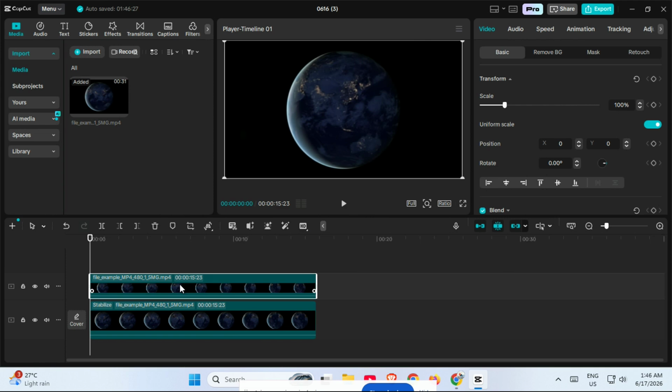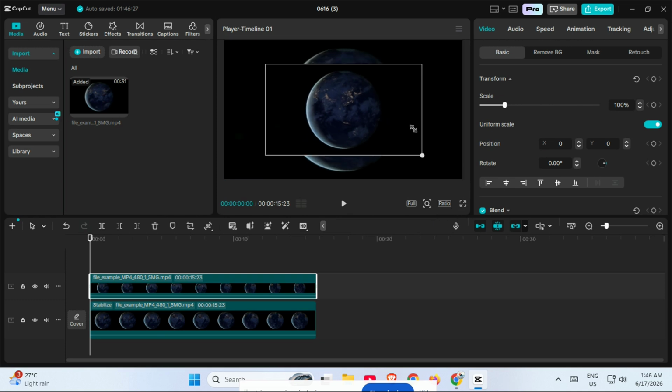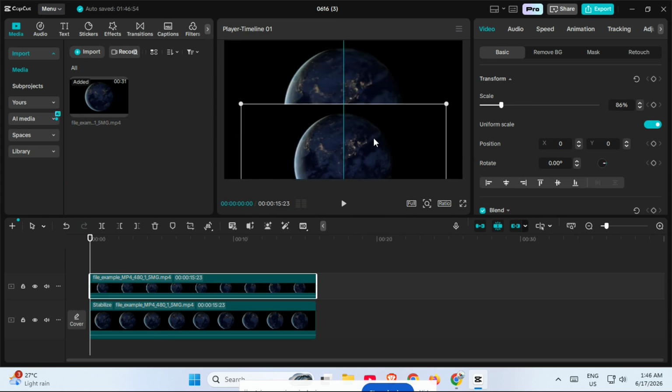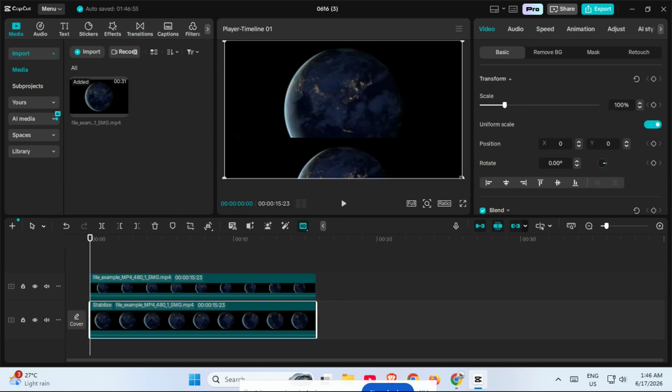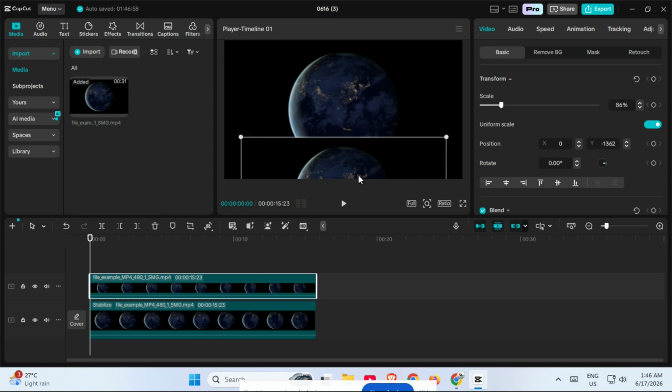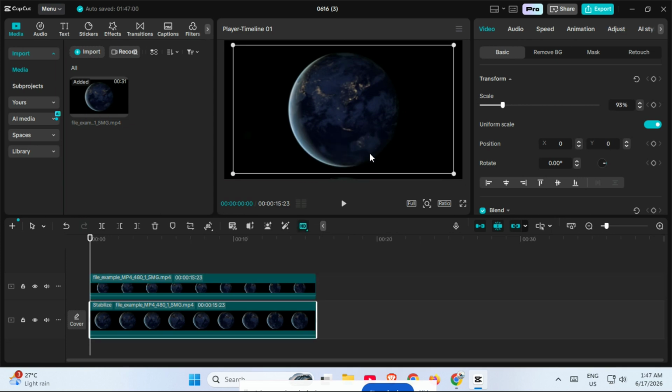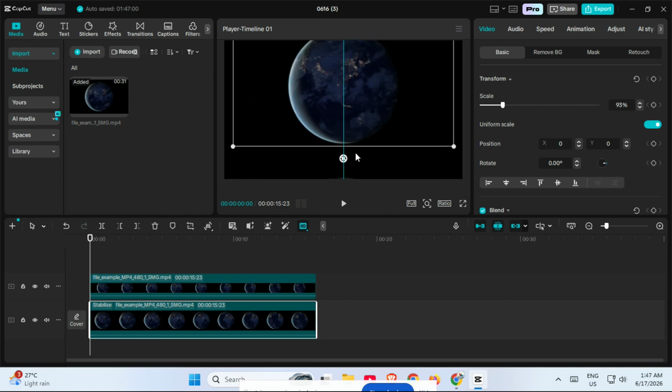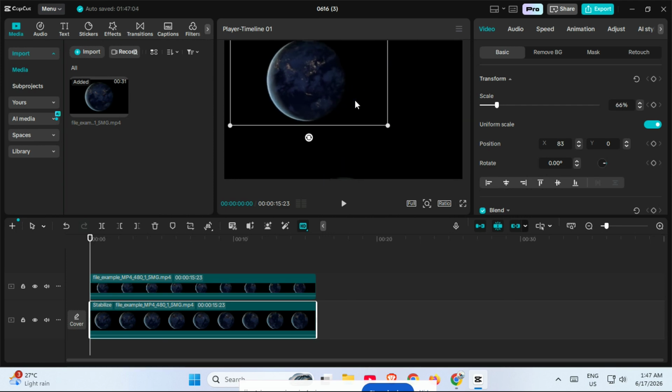Once both clips are on the timeline, click the first video to select it, then go to the preview window and resize it so it only occupies one side of the screen. You can click and drag the corners or edges until it fits neatly on the left or right side, depending on the style you want. Make sure it stays aligned and doesn't cover the entire frame, because the goal is to leave space for the second clip beside it. After that, select the second video.